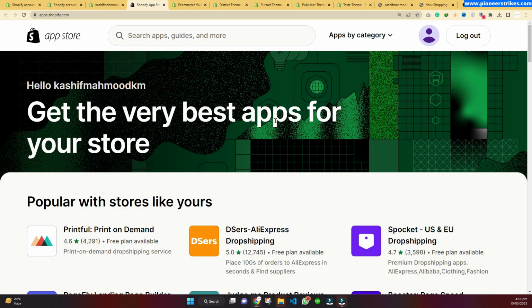Shopify also has an app store where you can add extra functionalities to your store. For example, if you want to add live chat, email marketing or upselling features to your store, you just need to install an app and the functionality will be added to your website. So apps are similar to plugins. Like in WordPress we have plugins that we use to extend the functionalities of websites. In Shopify we have apps.